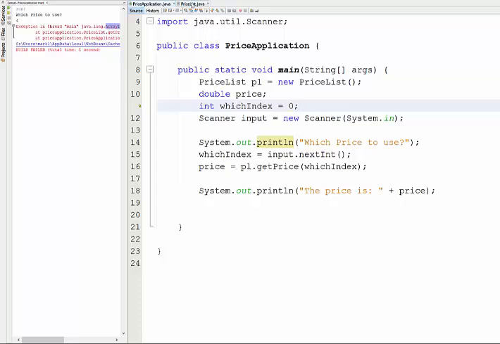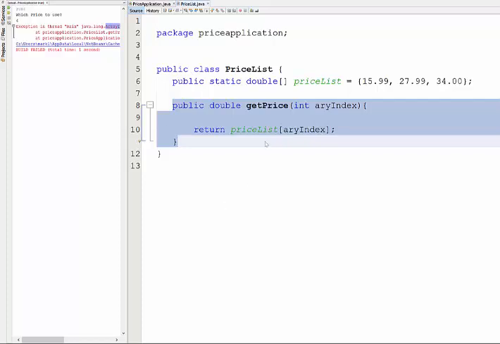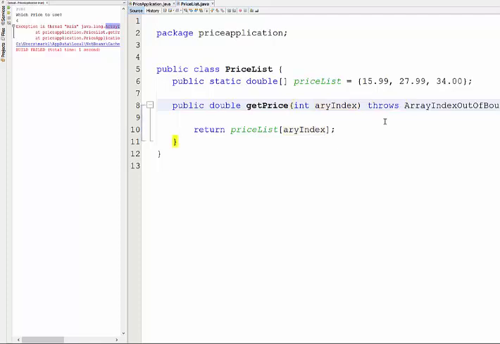So what we're going to do instead, or in addition, is come into this price list. We know as coders, as creators of this class, that there is the potential for whoever uses this class to throw out a bad array index. And so we're going to type the word throws here as part of our method. If an error is generated in our method, instead of this method trying to handle it, we're going to throw that exception to whoever called us.